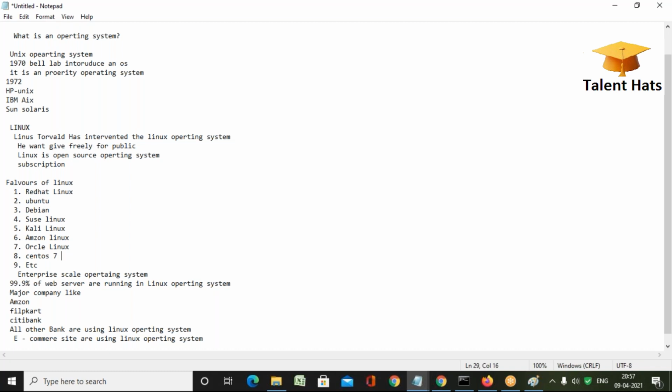If you become a Linux administrator, no one can stop your growth now, because all the companies are adopting the open source operating system, not the proprietary operating system.